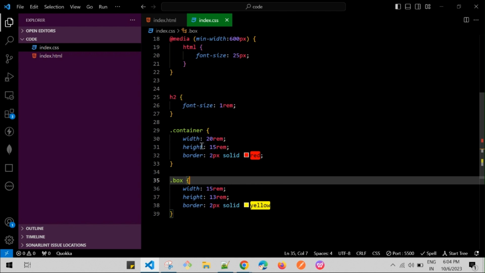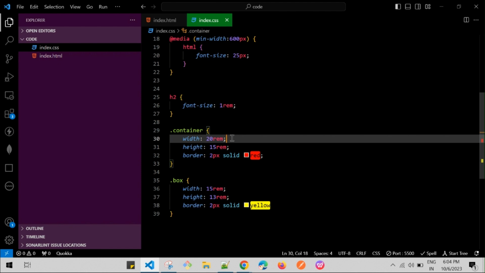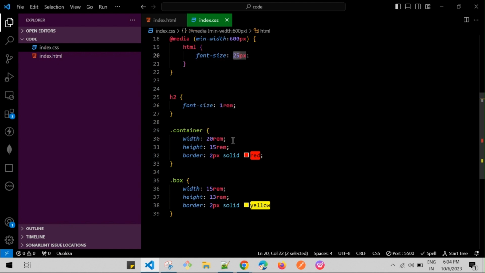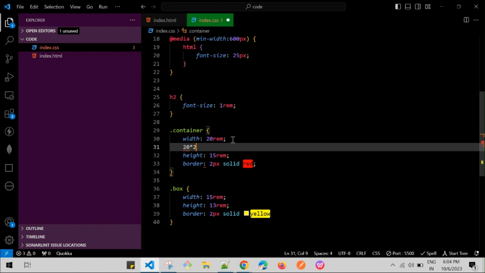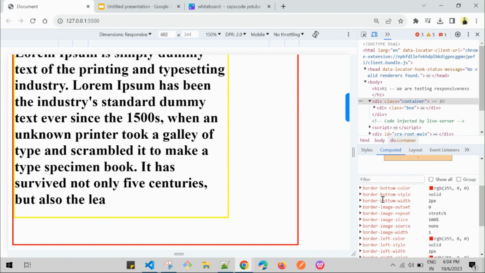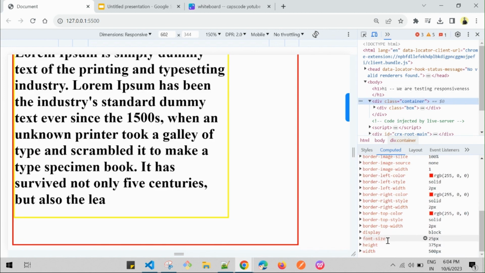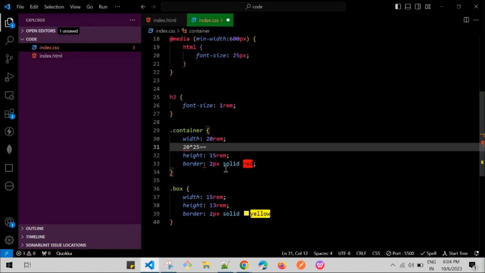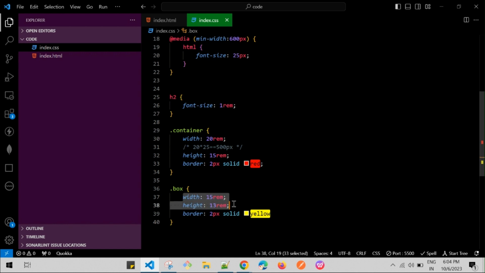Then can you guess what will be the width of the container, which will be 20 times 25? It will be around 20 into 25, which is, I don't know, let's check it out in the browser itself. So the width of this container will be 500 pixel. Okay, 500 pixel. So this is exactly the same as whatever we thought of, right?